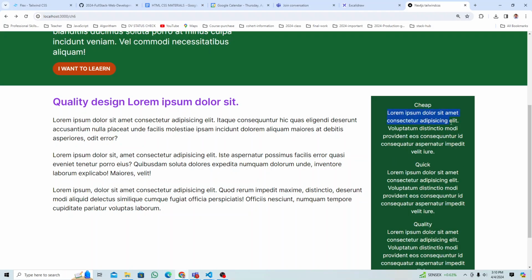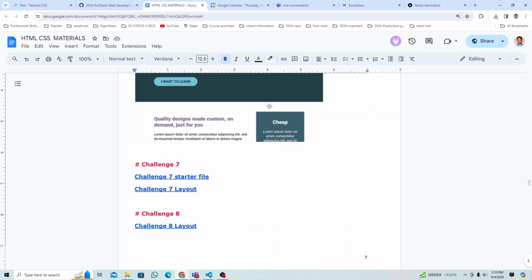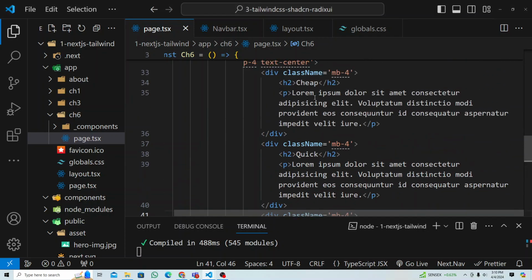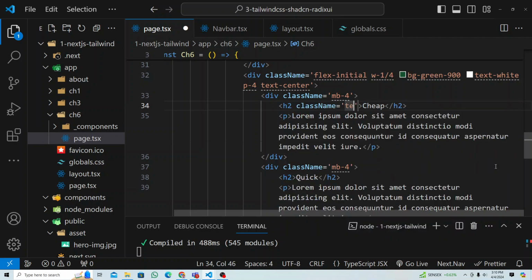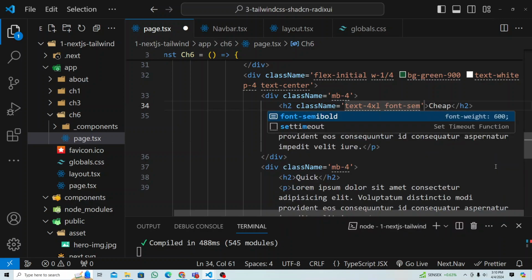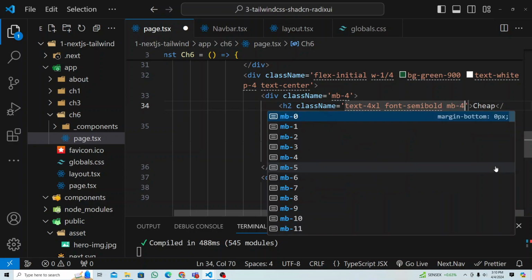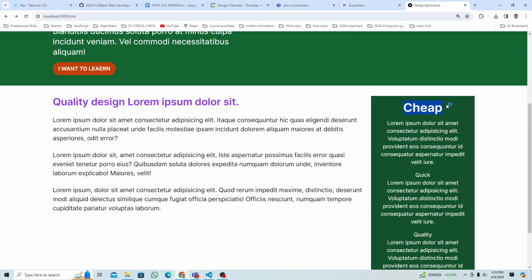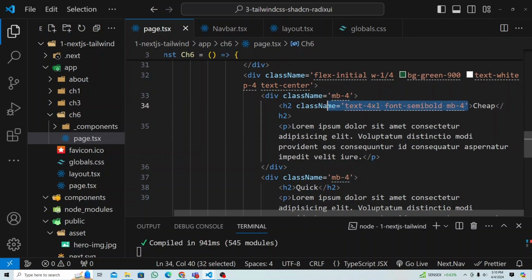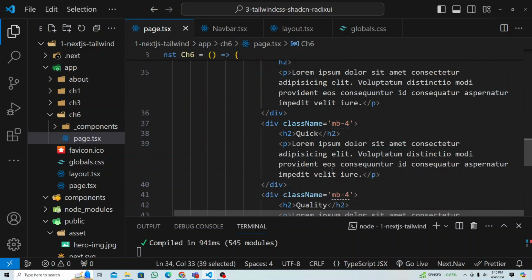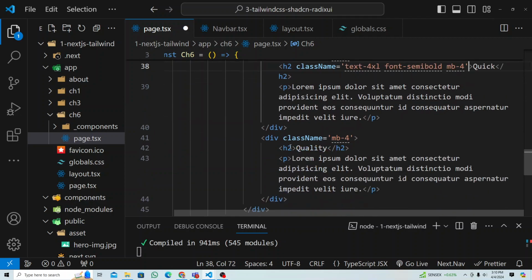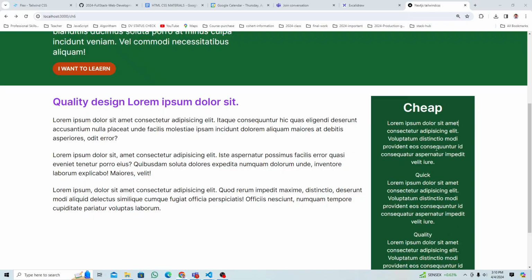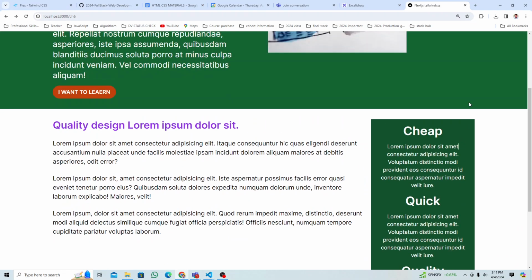Okay, the next step is now like designing all this. So let's see how it looks. So there is the font H2, right? Let's do that. Class name, text maybe 4XL, and font semi bold, and margin bottom of 4. Now check. So it just look this. Just copy paste all around, right? Same thing. All 3 of them got the same style. Okay. So that's how you can design, right?